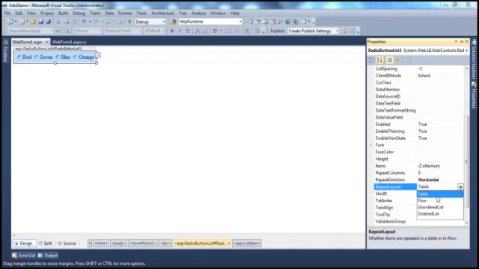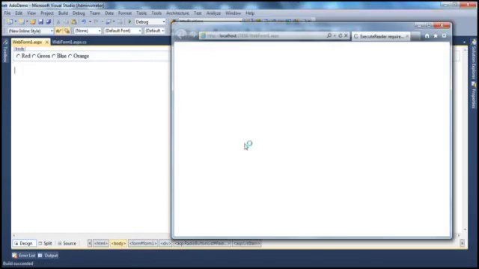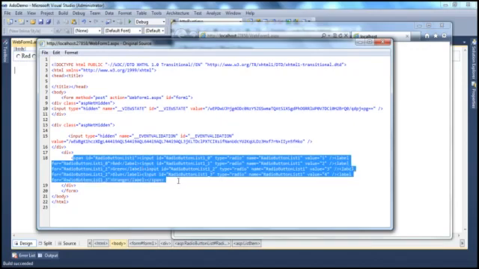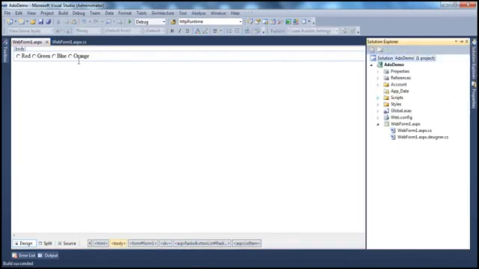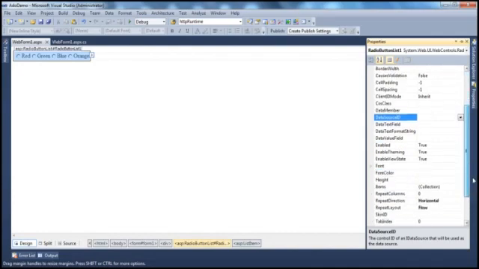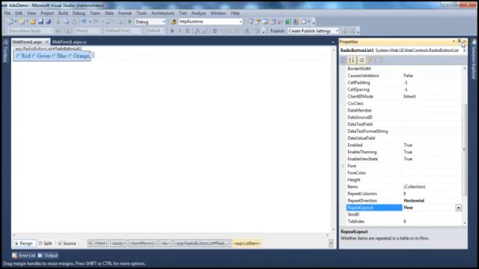On the other hand, if I set that to flow, and if I run this, it doesn't use the table if you view the HTML source. So right click, view source, look at that, it's not using the table now to present these radio buttons. So the other options that we have are unordered list and ordered list. Let's pin this down. Unordered list. Now look at this.